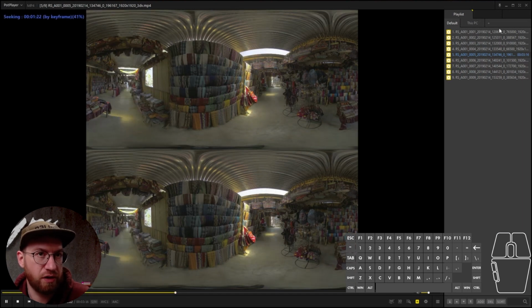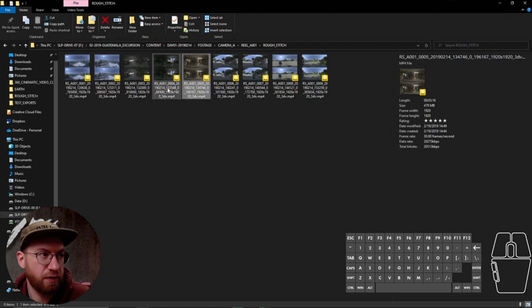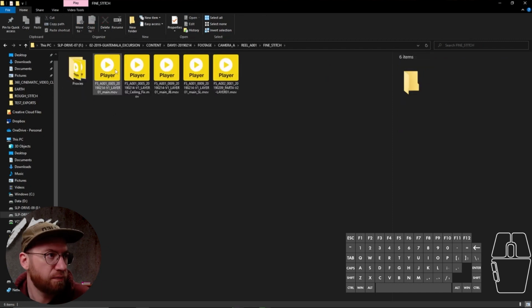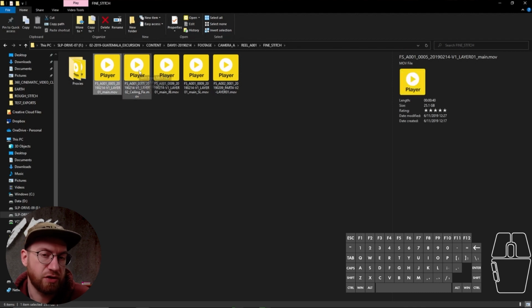But as a low resolution MP4, that whole file is only 479 megabytes. So you can tell that this is a much more efficient way to use your computing resources, your storage resources. But the fine stitches are only going to be of just the clips, the little in and out points that you need.